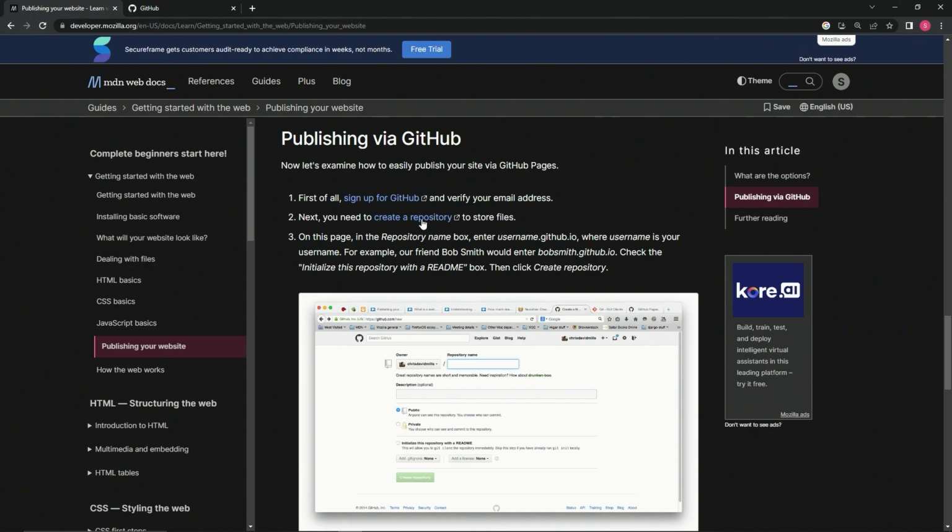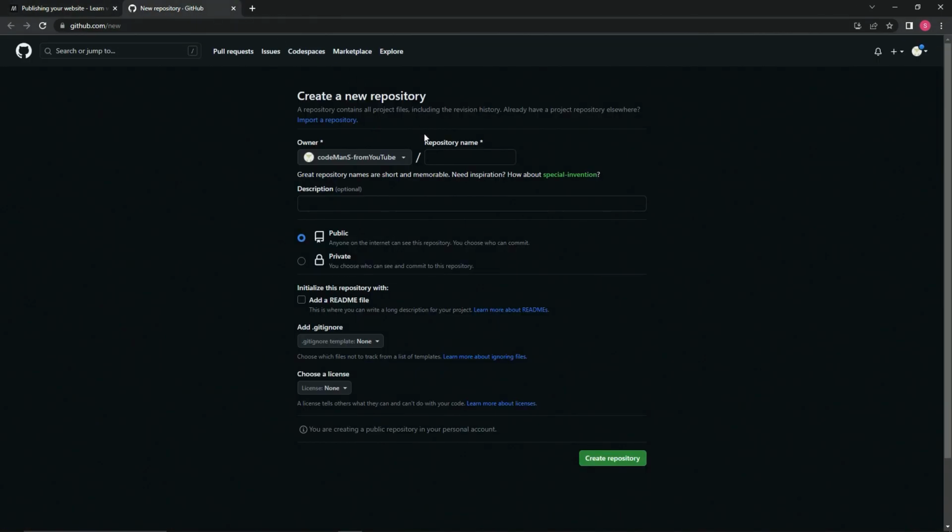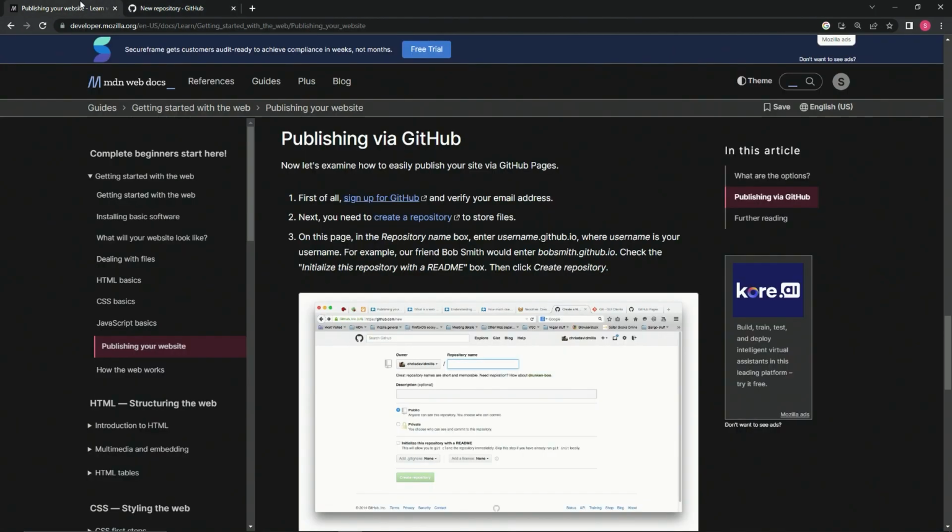So next we need to create a repository to store files. Now I didn't do this because I didn't know if I could only do it once. So we're going to create a repository to store files. So let's right click on this, open it in a new tab, get rid of this one. And we'll do something like this. So let's come down here on this page. In the repository name box, we're going to enter username.github.io, where username is our username. For example, our friend Bob Smith would enter bobsmith.github.io. Check the initialize the repository with a README box, then click Create Repository.